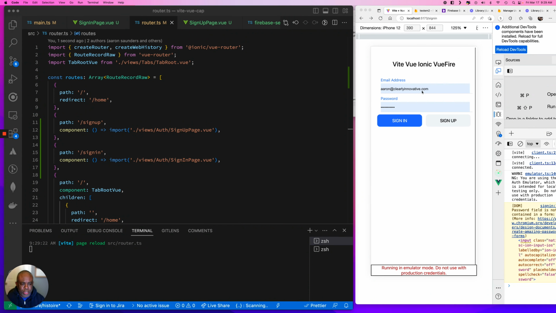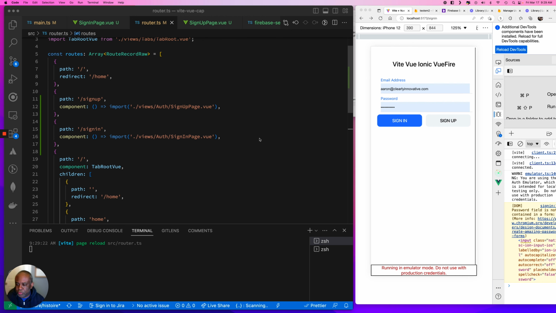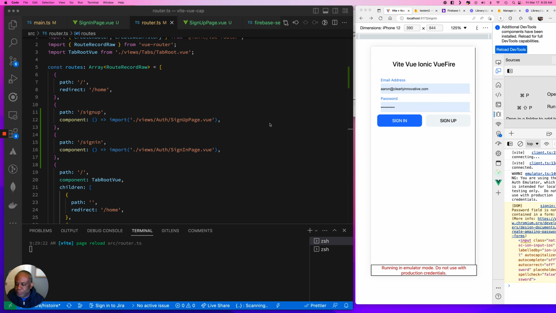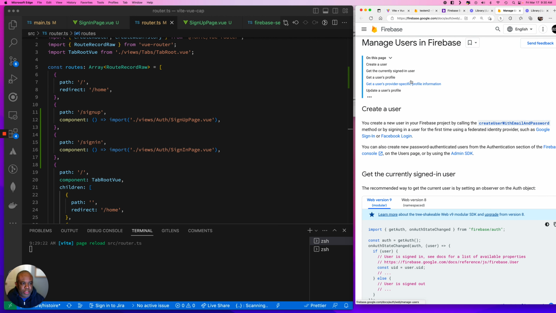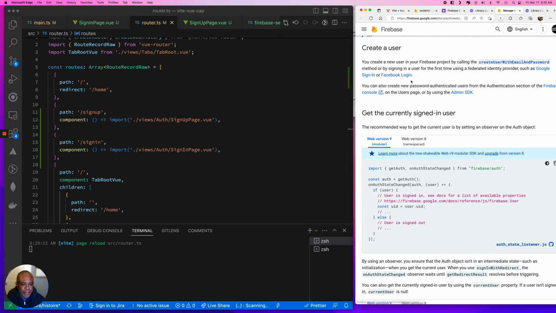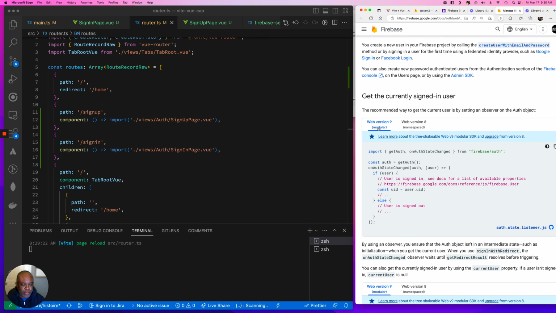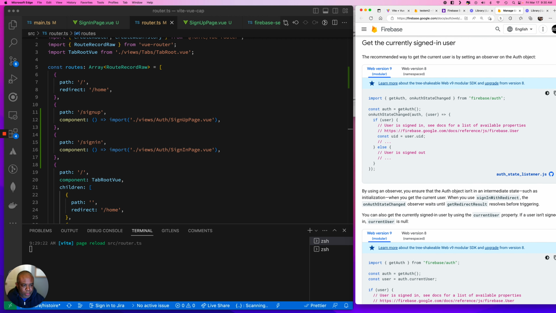Okay, now that we know how to create a user and sign in a user, let's update our router to appropriately manage the state of an authenticated or unauthenticated user. Also, Firebase keeps track of the user if you have previously logged in a user. If we click over to the Manage User page in the Firebase documentation, they have a recommended way of getting the currently signed in user, and they recommend that you use this observer here.